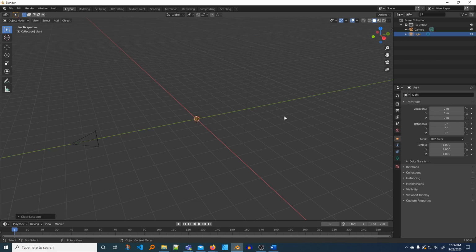Let's grab it in the Z and move it up out of the way. While we have it, let's name it top so we can find it. And also while we're at it, let's go ahead and rename this to environment.